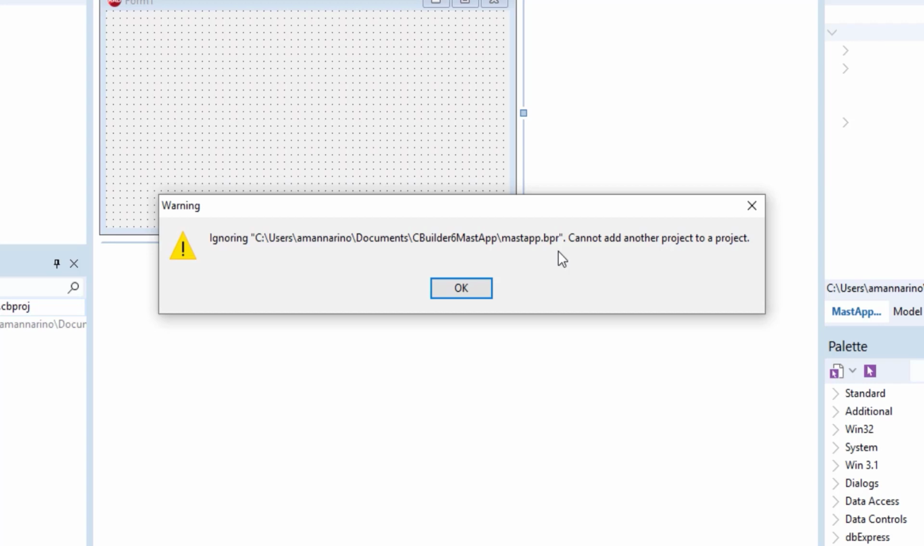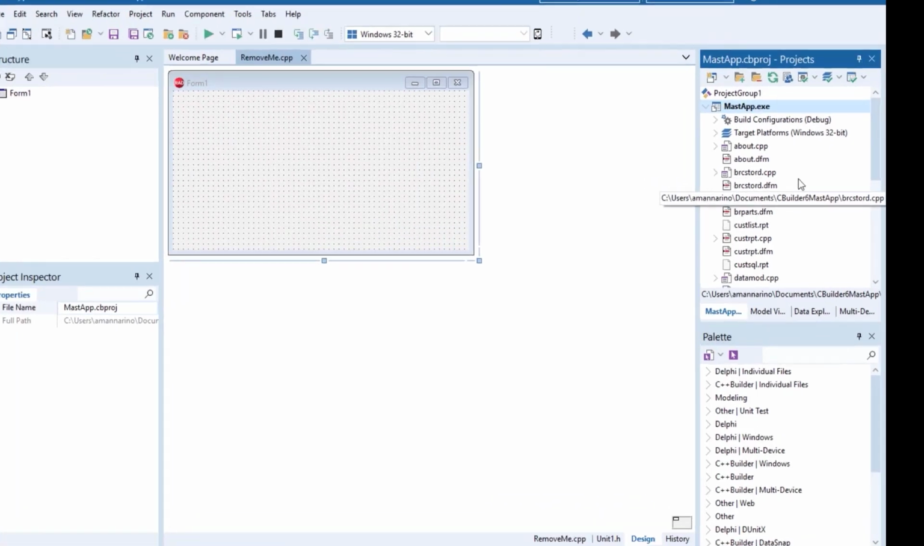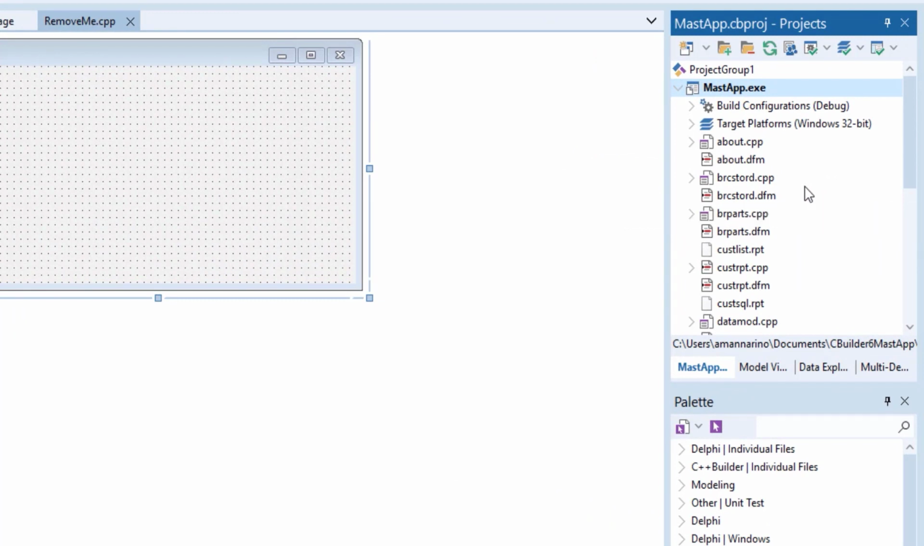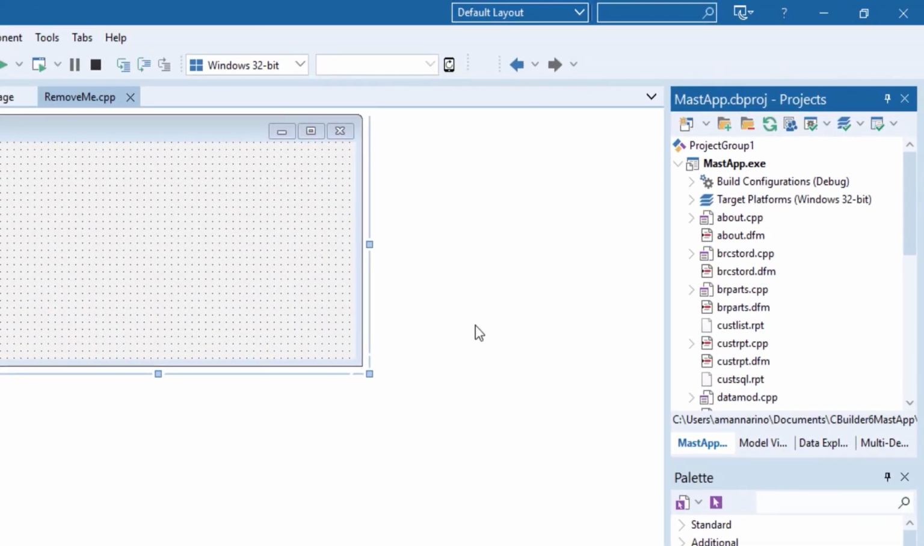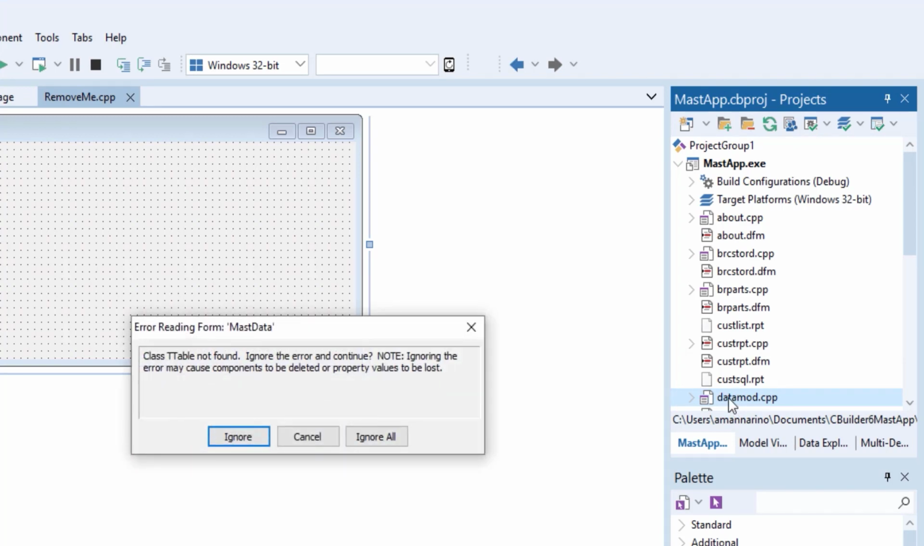So that's fine, because for our C++ Builder 10.4 project, we will be using its new .cbproj file instead of the old C++ Builder 6 .bpr file. So here we can just say OK. So now we see the C++ Builder 6 Mast App project files in our C++ Builder 10.4 Sydney IDE. Recall in our introduction, we mentioned that this C++ Builder 6 Mast App application uses the BDE to access local Paradox tables. So let's now look at the data module, the datamod.cpp file for the BDE components.